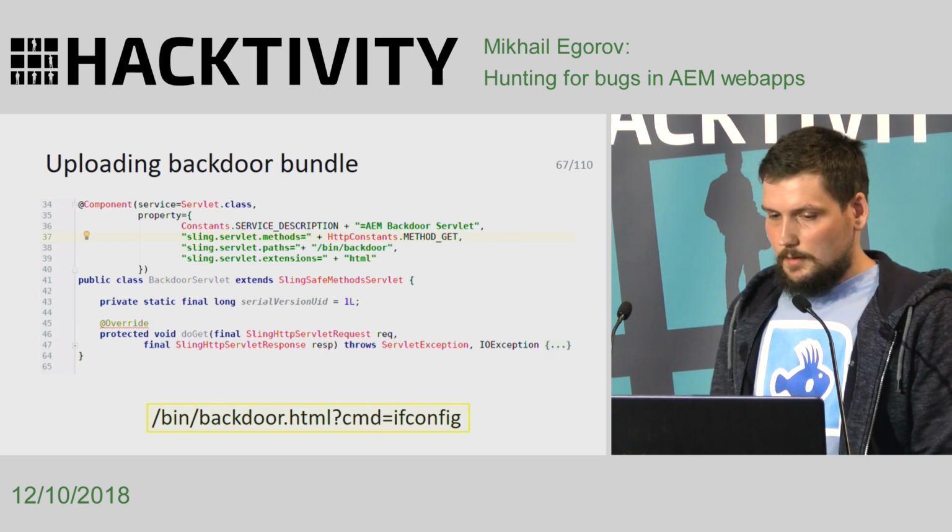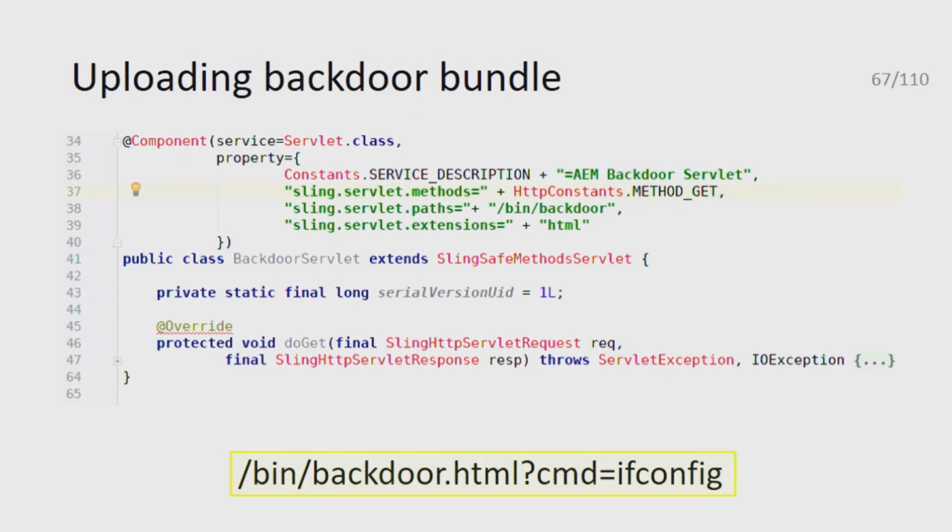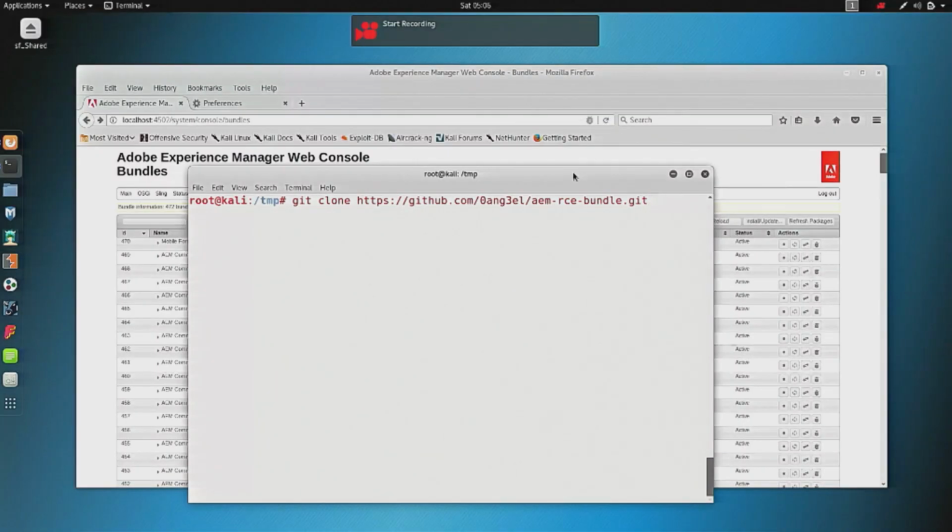The OSGI bundle has a backdoor servlet that executes arbitrary shell commands passed in the CMD parameter. The servlet is exposed on the route /bin/backdoor.html. Let's see a quick demo.